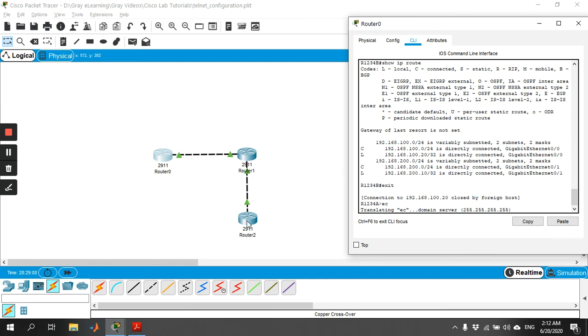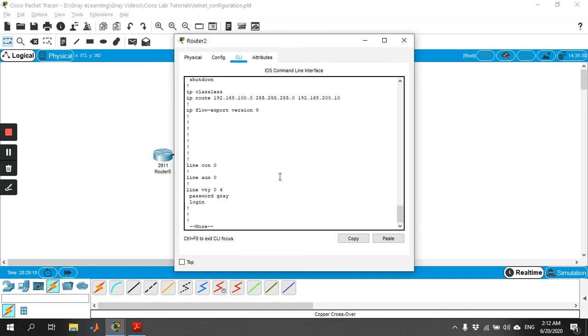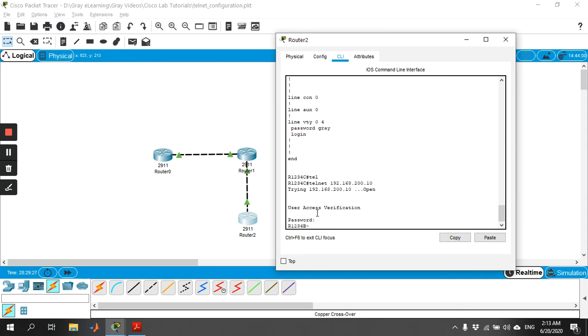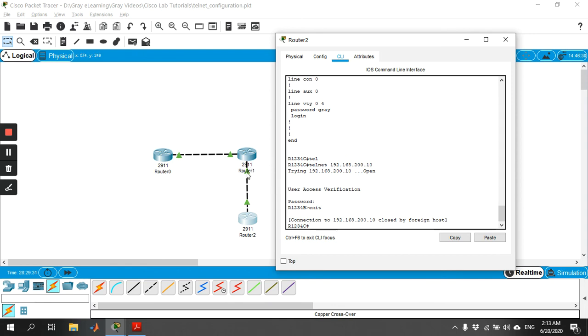Once you configure telnet, you can log in remotely. Assuming that now you are in router C, if you want to telnet to 192.168.200.10, that's the interface of this particular router, you can remotely log in. If you enter gray, you can get in. So you are in router B, and if I exit, to telnet you can use either this particular interface, 192.168.200.10, or you can even give the IP address of this other interface.